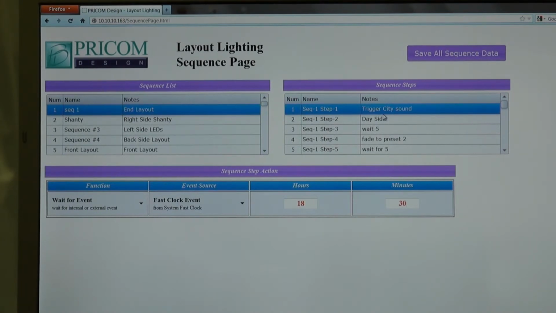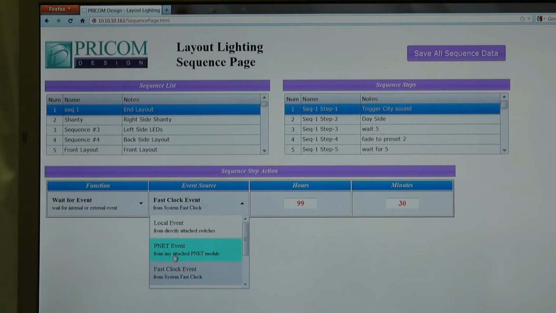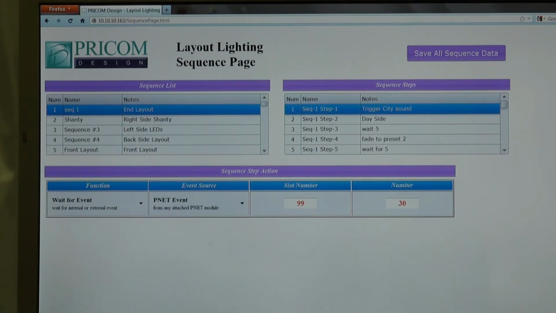There are other cases where you might want to trigger every half hour. In those cases, I can put 99 for the hours. What that means is any hour, every 30 minutes. So every 30 minutes, exactly on the 30-minute mark of fast clock time, this sequence will trigger. This is how you can create all kinds of different events and sequences. Now, if I wanted to wait for a block occupancy detector, I could say wait for event, I could say PNet event, I could say slot 0 and trigger number 1.